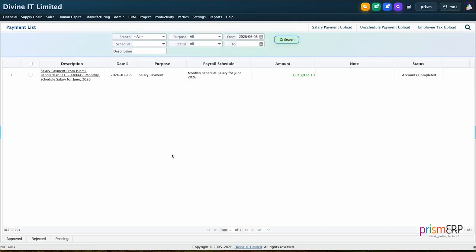Now, if we go back to the payment list, we can see the action is completed. The salary has been paid and the pay slip has been generated in the employee ESS portal. As you can see, the account is now completed. So that's all for payroll processing.